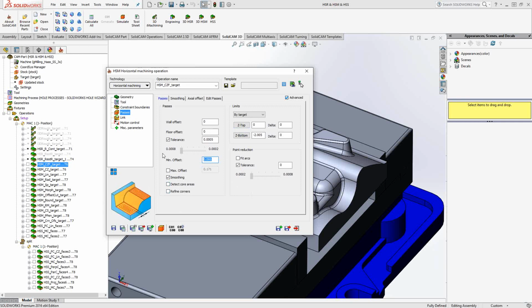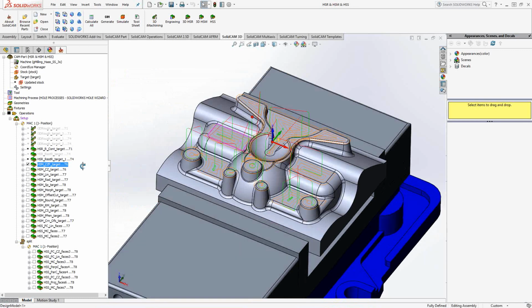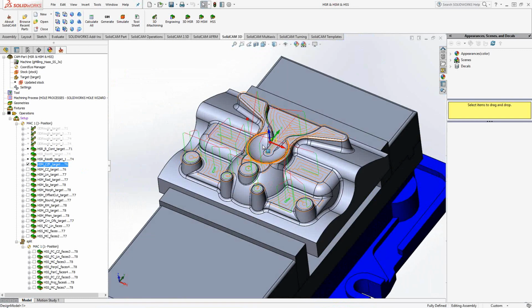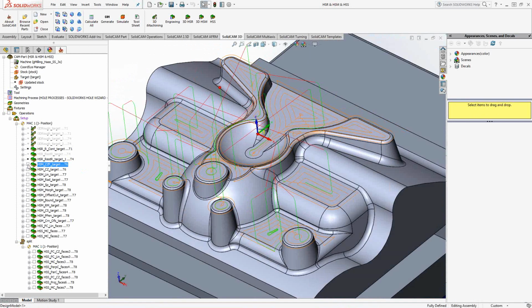We've got a minimum offset here, and because we are working only on the flat areas, if we want to provide a max offset, we have that ability as well. So I'm going to exit out of here, and let's see what that toolpath looks like. It analyzed the whole part and is only machining the flat areas of this piece here.